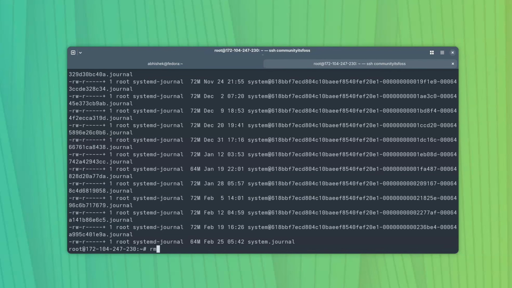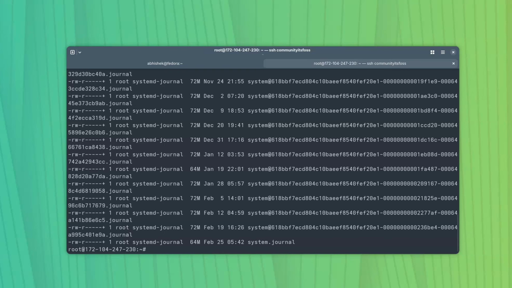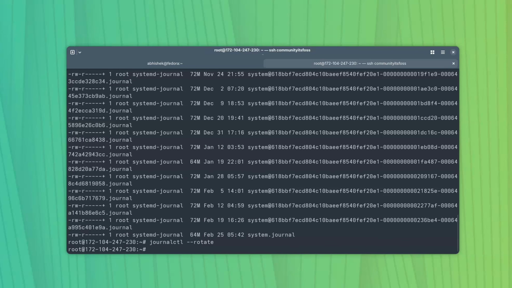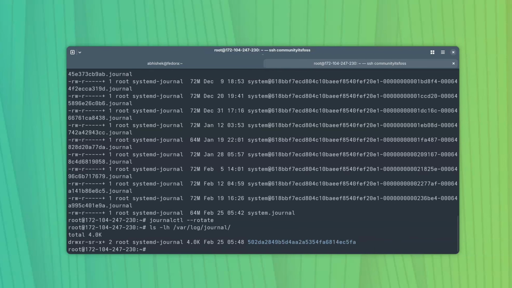So you may be tempted to delete the log files using the rm command, but you shouldn't do that. Systemd provides several dedicated mechanisms to clean up log files. Before we do any of that, let's rotate the logs so that any active log file is archived first. This is optional, but always a good practice to follow.